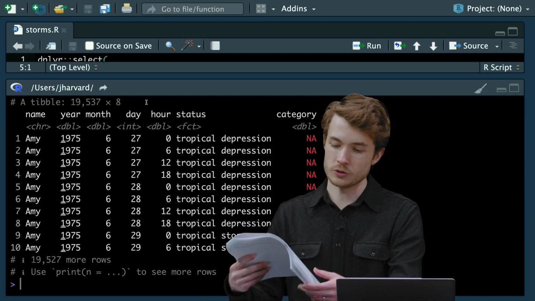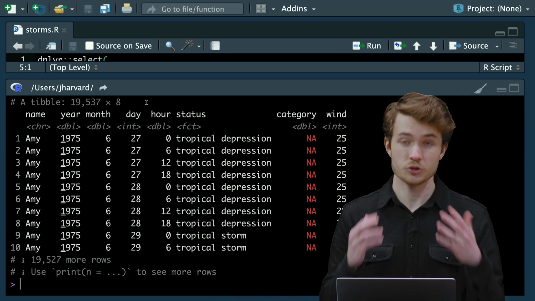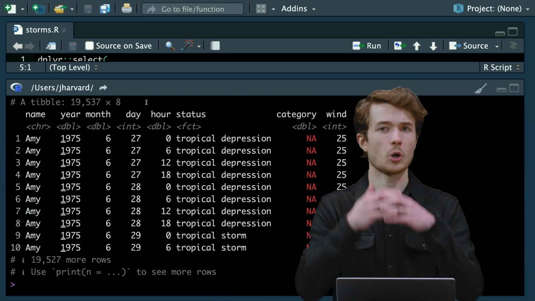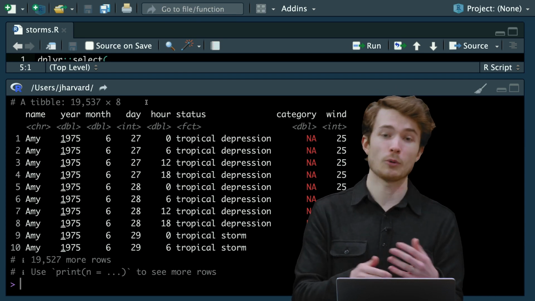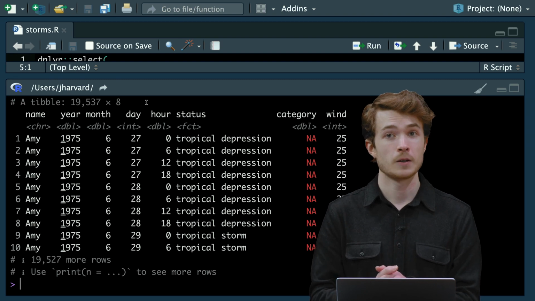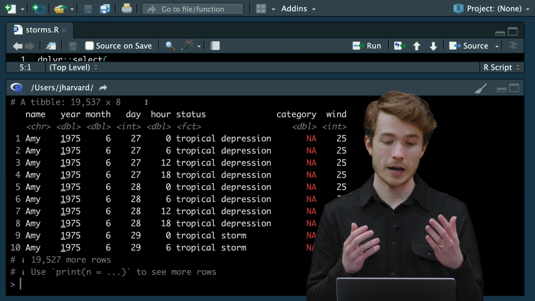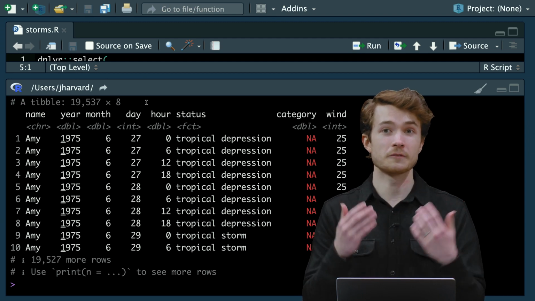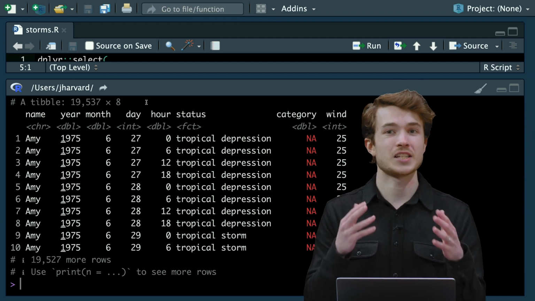Now, what should we do next? We have our columns chosen what we want them to be, but maybe the next thing is to work only with hurricanes. So I don't really care about tropical depressions or tropical storms. I want hurricanes in this data set. Well, that's a great job for filter. I've removed all the columns I want. Now I should remove some rows. So filter is good for removing rows and finding subsets of our data.